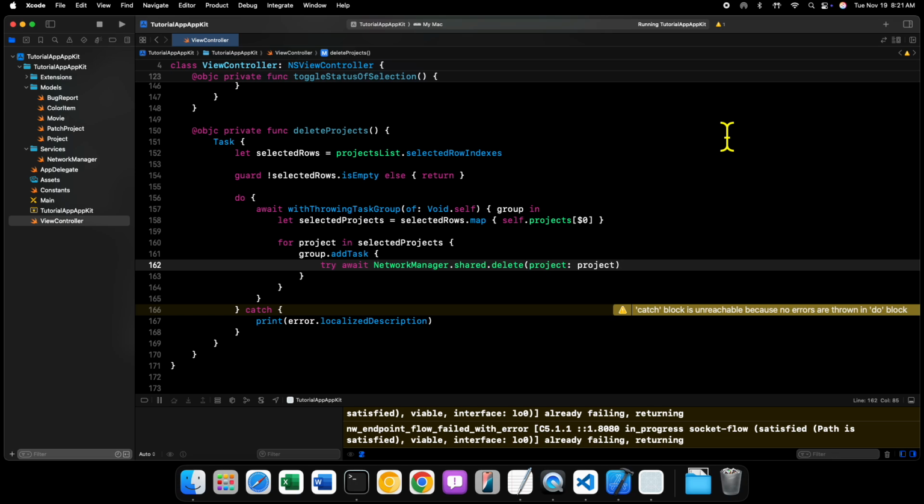So now let's say we have 4 projects. When this code is run, 4 tasks will be added to a task group, and that task group will then be kicked off, and all the tasks will be run in parallel. If any errors are thrown, the catch block will be reached, and any code in there will be executed. Pretty simple stuff thus far.